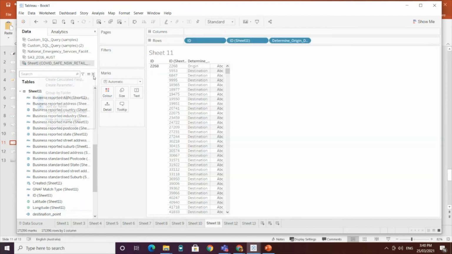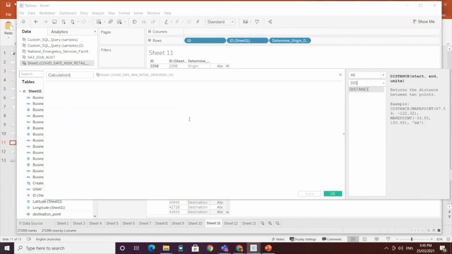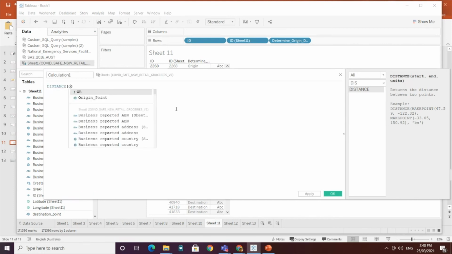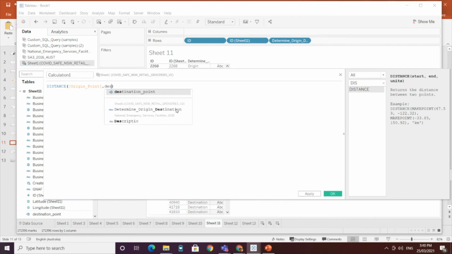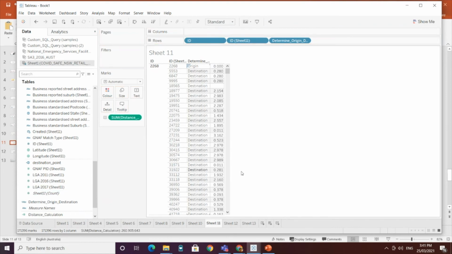Okay, so how do you find distance between them? There's actually a formula in Tableau which says distance, and that will do the job for us. I'm going to select that. The syntax would be origin point, comma, destination point, and then obviously I want it in kilometers, so I'm just going to give that. I'm going to call this distance calculation. Okay, I'm going to drag that here. Oh wow, I do see some values.